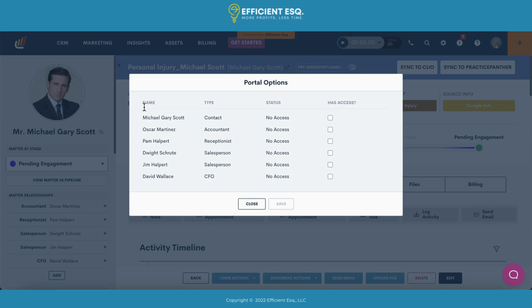You'll be able to see all of the contacts that are related to this matter. So you'll be able to see the matter relationship type and their name in here, as well as if they have access to the portal or not. So I can come in here to give the client access to the portal. If I want, I can also give access to other people as well.